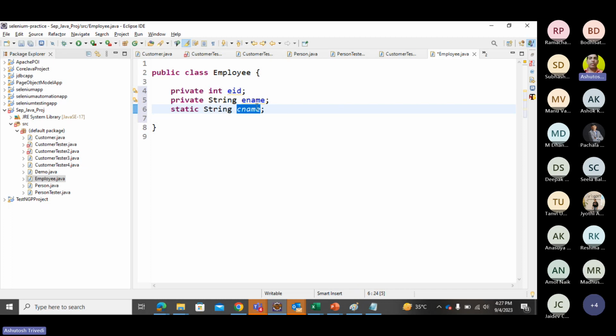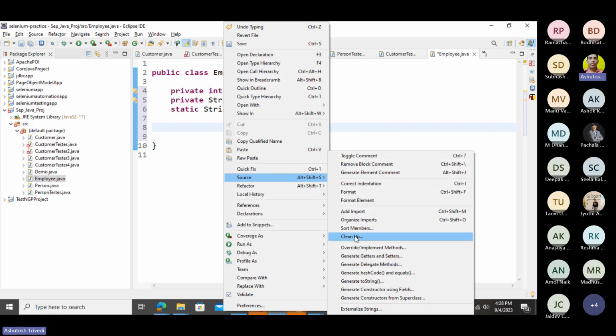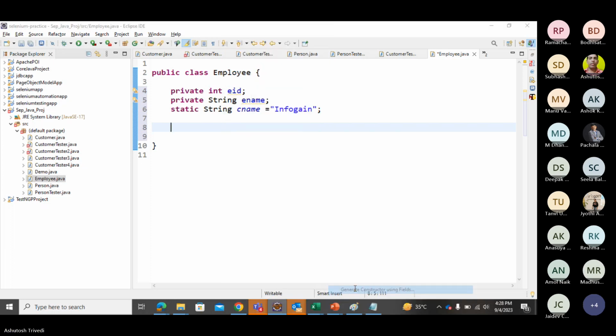So the variable which contains common information. What common information? A static variable you can initialize at the time of declaration also. So you can initialize a static variable at the time of declaration also. An instance variable you need to initialize where, guys? Inside a constructor.